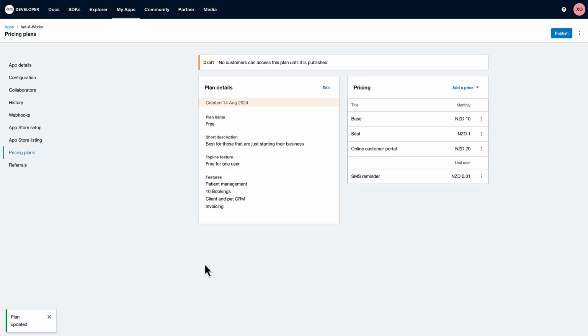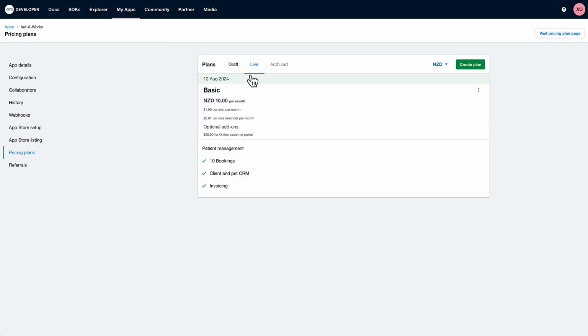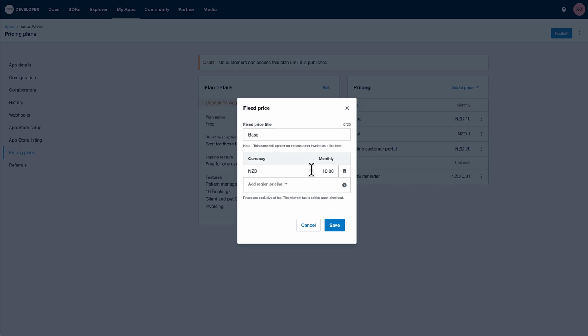While we pop this new draft free plan in, there is a lovely feature within the pricing plan screens. There's the ability to flick between your draft, live, and archived plans, which makes it easy to refer back to if you're halfway through adding a plan. Let's check back into that draft free plan and finish that off.